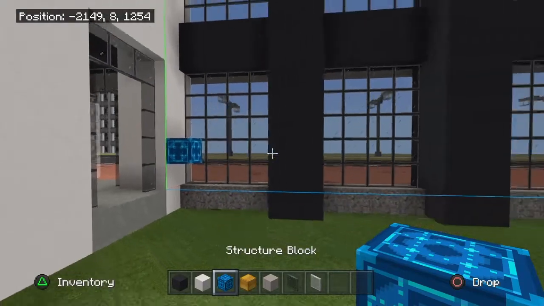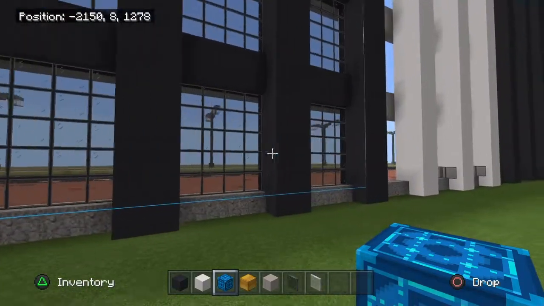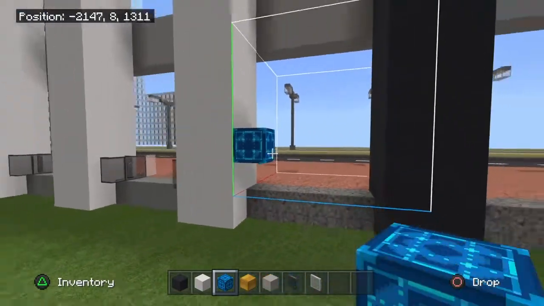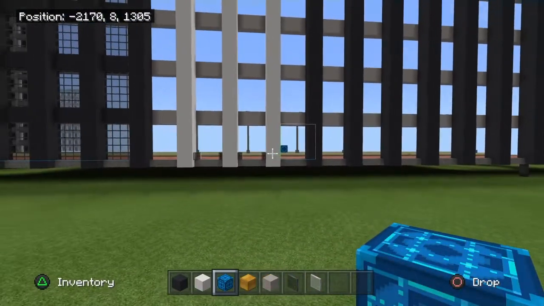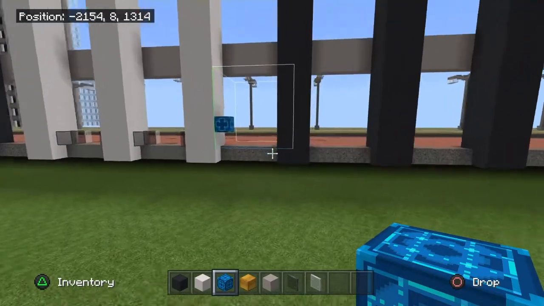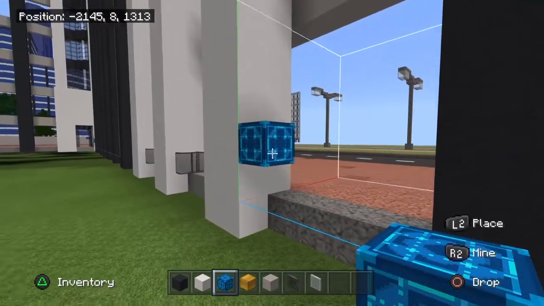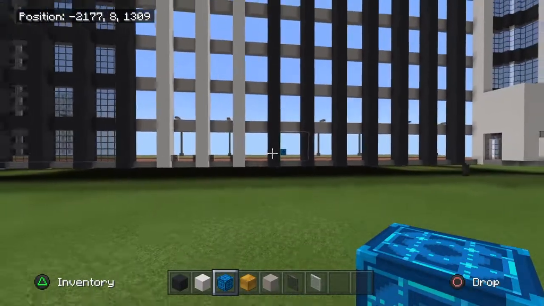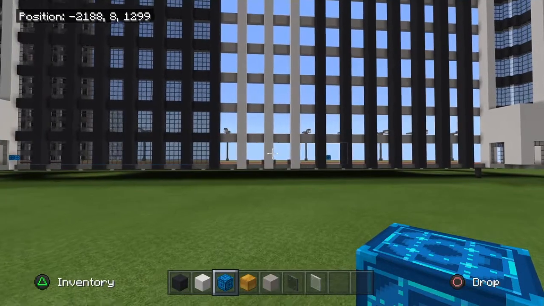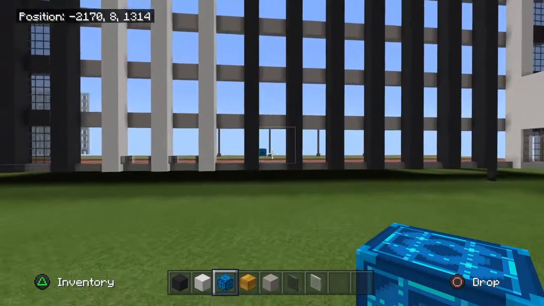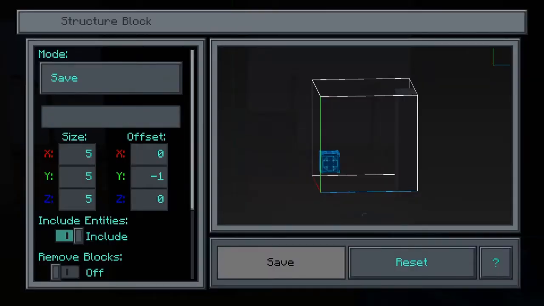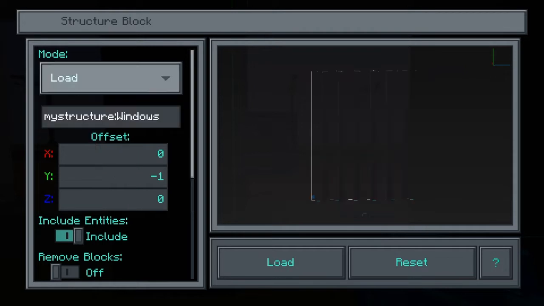So if you are using a structure block, you're going to have to place it right over here, right there. Or actually, you're going to place it right there on that black 2x2. Alright, now once you got it right here, then go ahead and go inside of it, put in whatever name that you chose before, and then you're going to hit load.